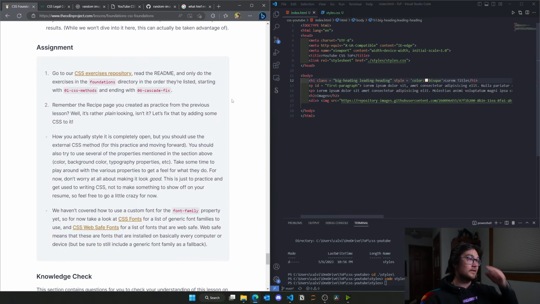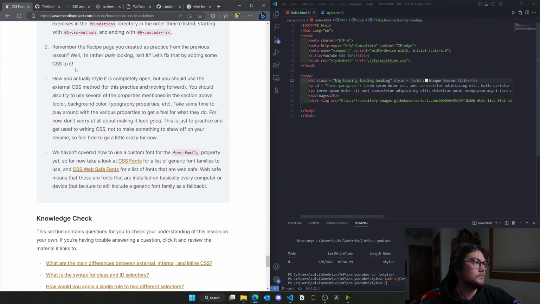All right, so assignments here. We're going to go to our CSS exercises repository. Read the README and do the exercises in the foundations directory in the order that they're listed, starting with the 01-css methods. So there's 6. And then we're going to clean up our recipe pages. And styling's up to you. Do what you want to do. Play around with the various properties, get a feel for what they do, and don't worry about making it look good. Just experiment, practice, get the repetition in.